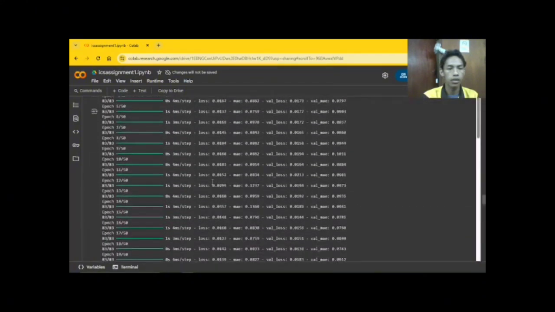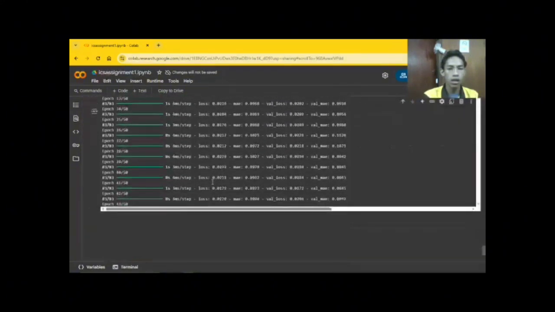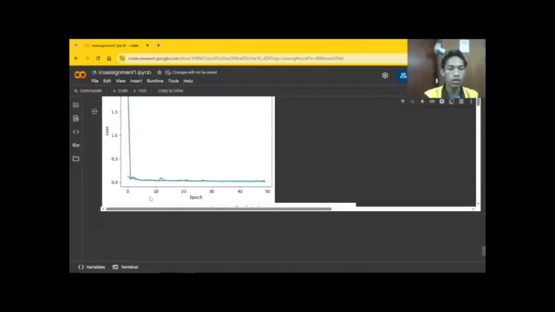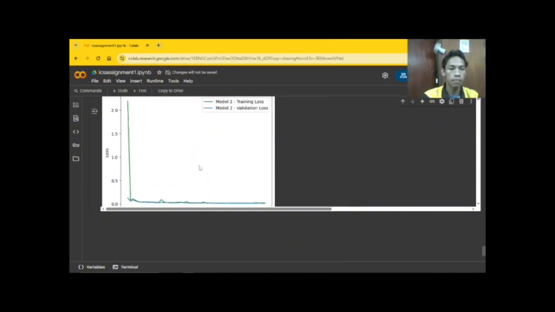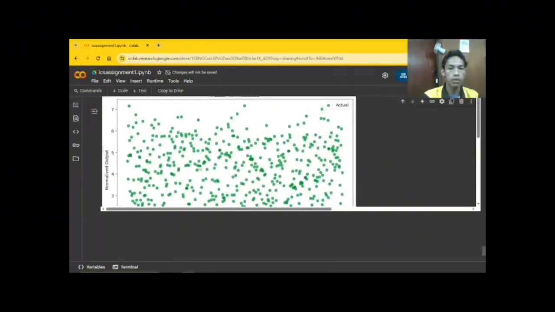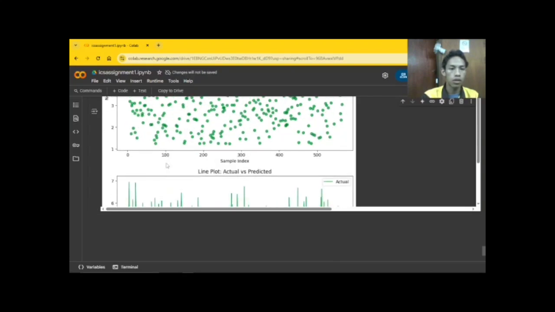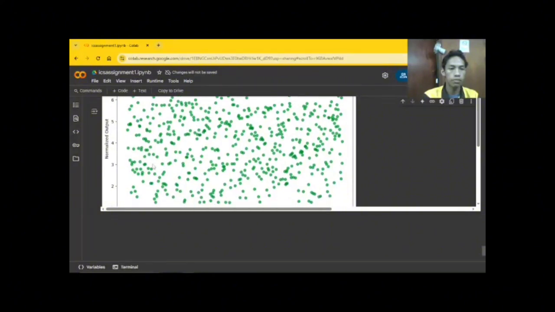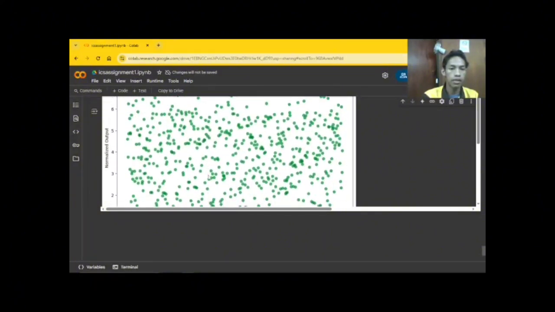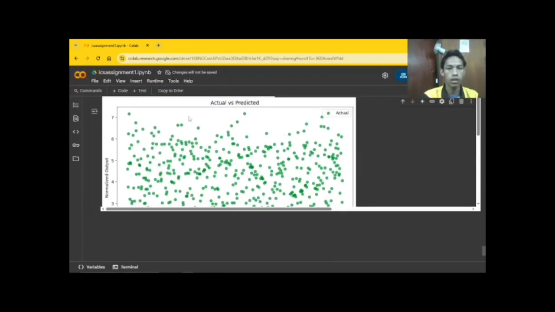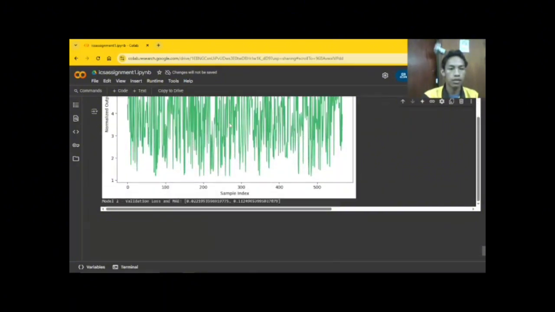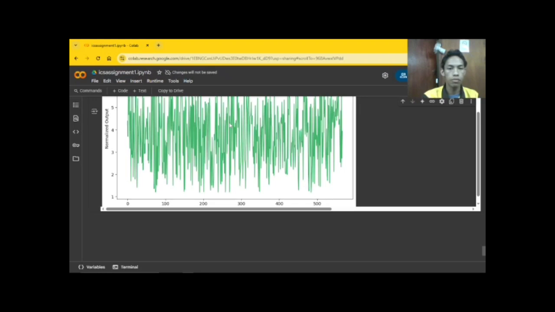So after we run, we got the result for our model 2. This is the training and validation loss for model 2. This is the epoch. We got 50 epochs. And actual versus predicted for model 2. The vertical one is the sample index, and the horizontal, the x-axis, is the normalized output for model 2. This is actual versus predicted. And then the last one is a line plot for actual versus predicted. So this is our result for model 2.